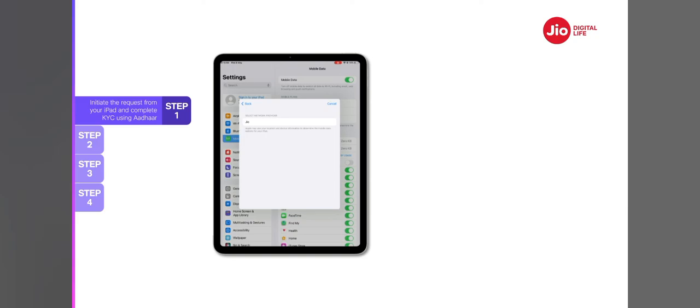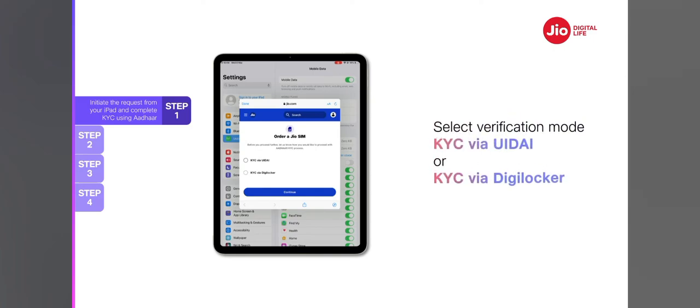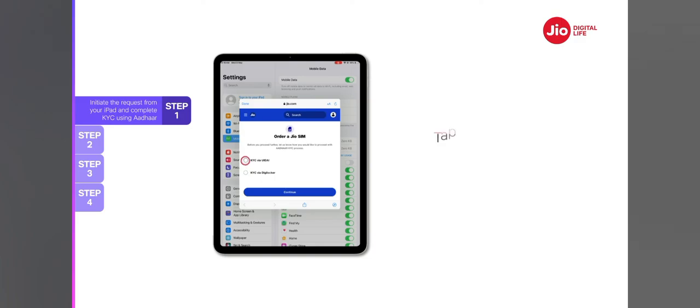During this journey, please allow permission for your current location if requested during this process. On selecting this process, you will be guided to KYC page. Select KYC via UIDAI. Initiate the self-KYC process using Aadhaar OTP or DigiLocker. In this video, we have shown Aadhaar OTP-based KYC process for illustration. Select KYC via UIDAI for Aadhaar OTP-based KYC. Tap on Continue.